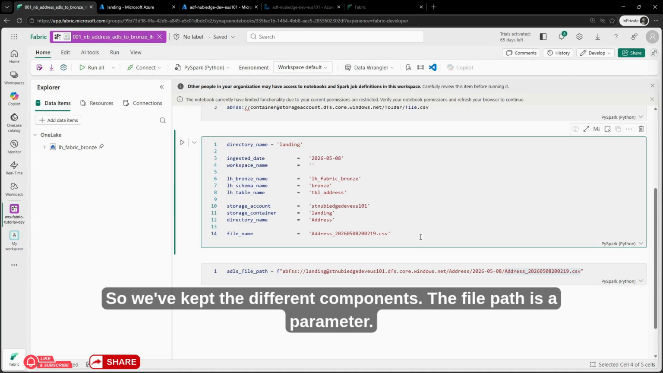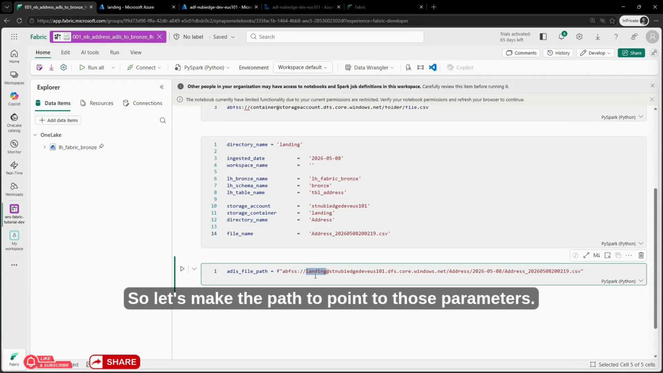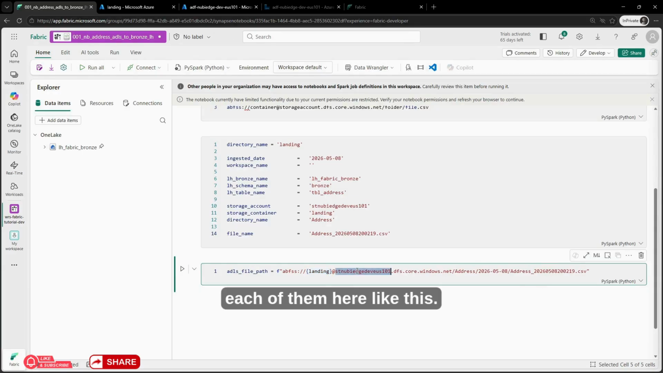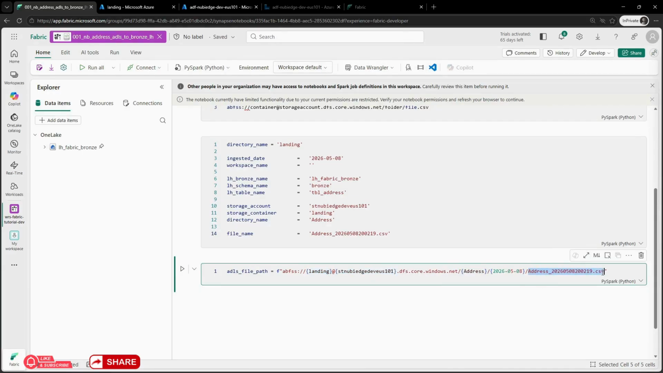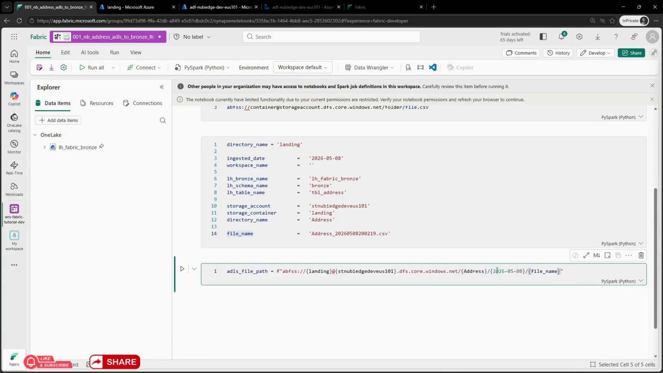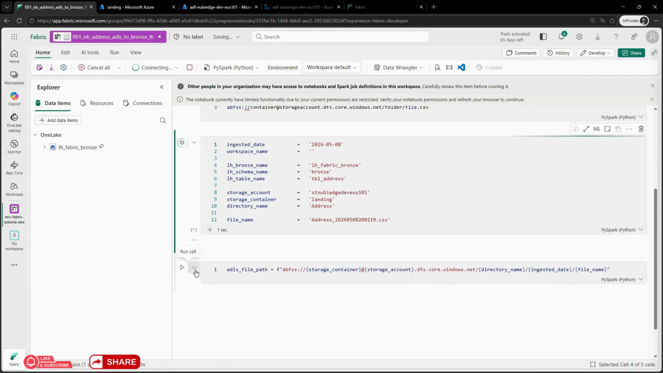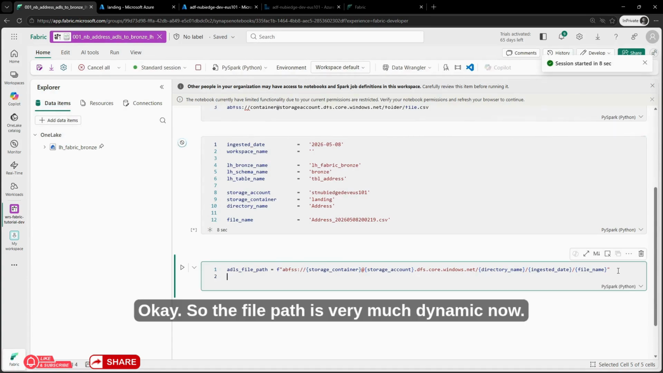So we've kept the different components of the file path in parameters. So let's make the path point to those parameters. For that, we have to put each of them in curly braces here, like this. Okay, so the file path is very much dynamic now.